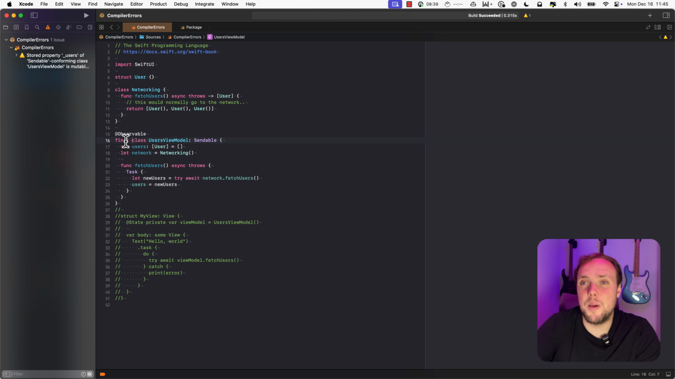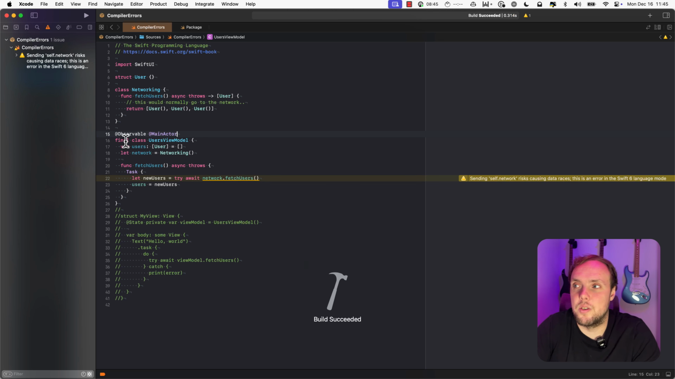So what I typically tend to do is to make all my view models MainActor annotated. What that does is it makes it so that everything that I do in this UserViewModel is going to be isolated to the MainActor.